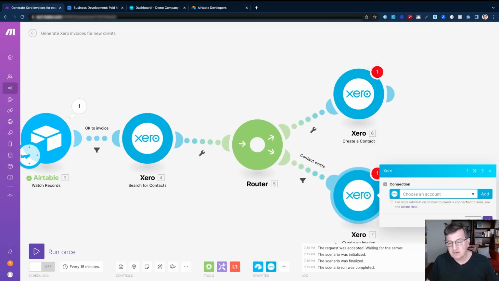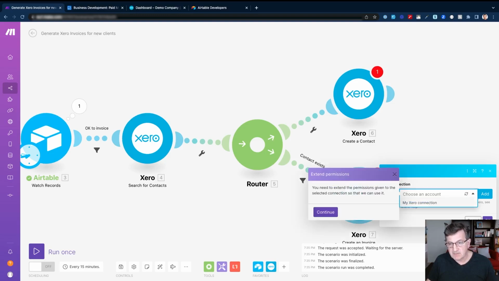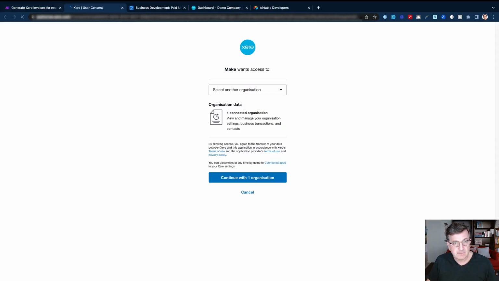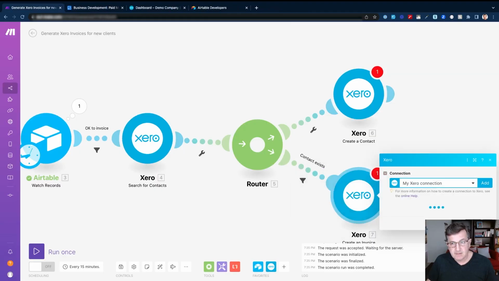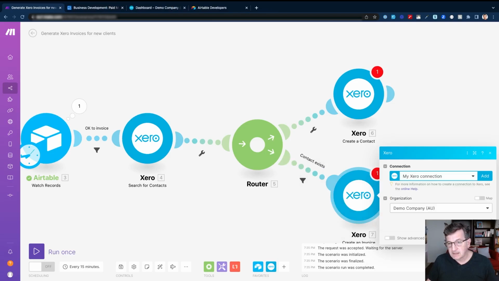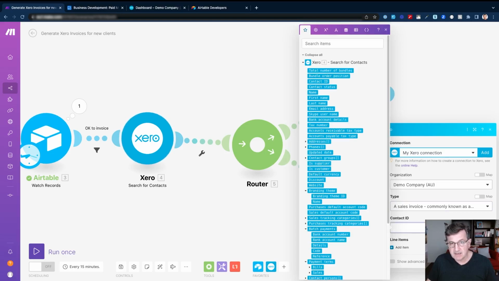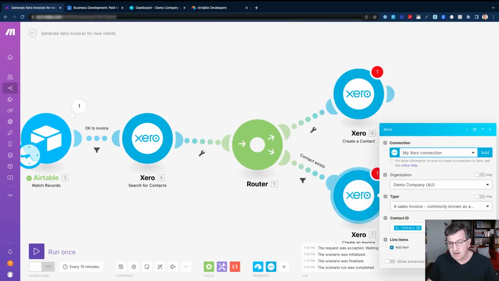So create an invoice. And we're going to select the account, Xero connection, continue. We need to add extended permissions. So go back in again. So we've extended permissions here, and select the organization, demo company. The type here is a sales invoice, and the contact ID is the contact ID back here, which is on the search step. So just bring that one across, and then we can add our line items.